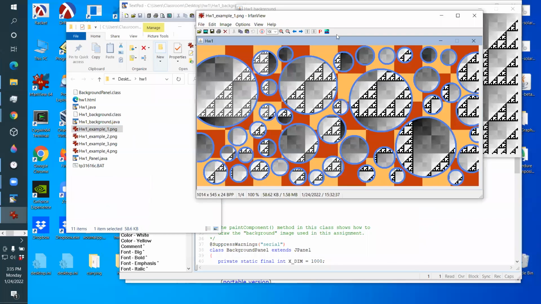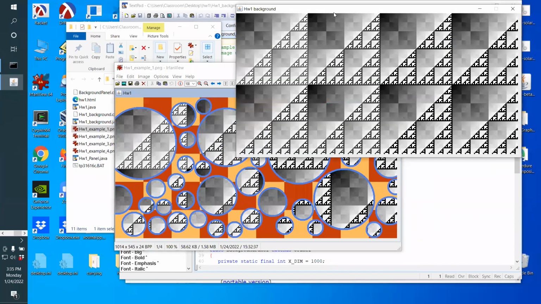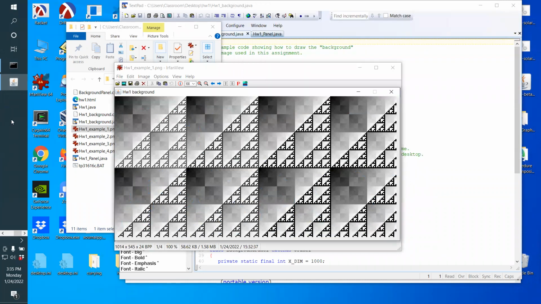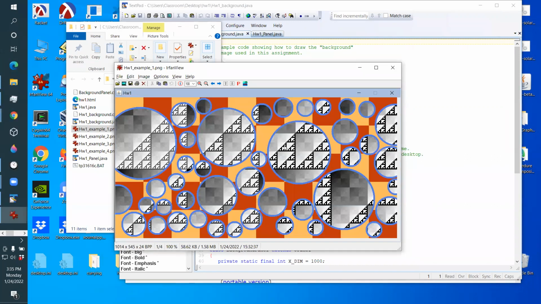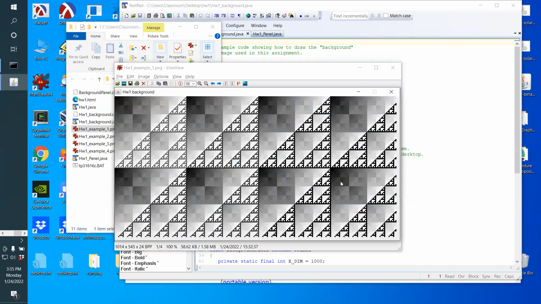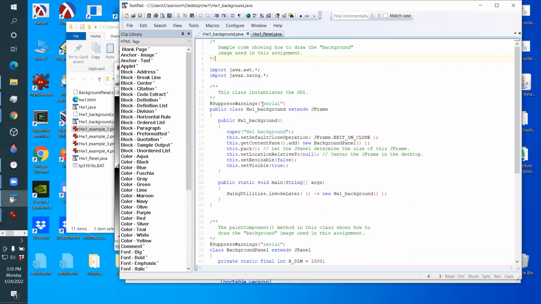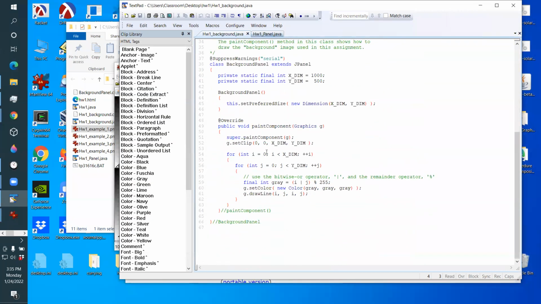And if you actually put these on top of each other, you'll see that this is exactly this. See, you're seeing through this thing to this thing down here. So this is what you see through the circles, this pattern here. This pattern here is drawn by one line of code, actually. It's this line of code here.